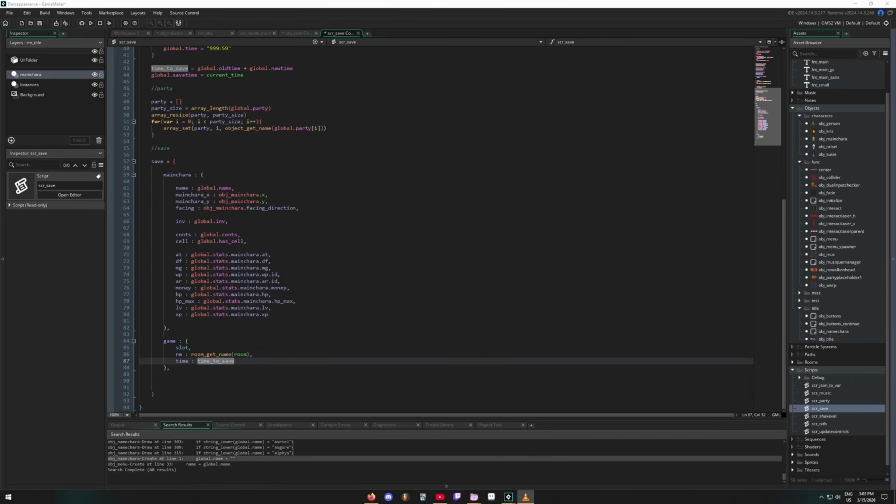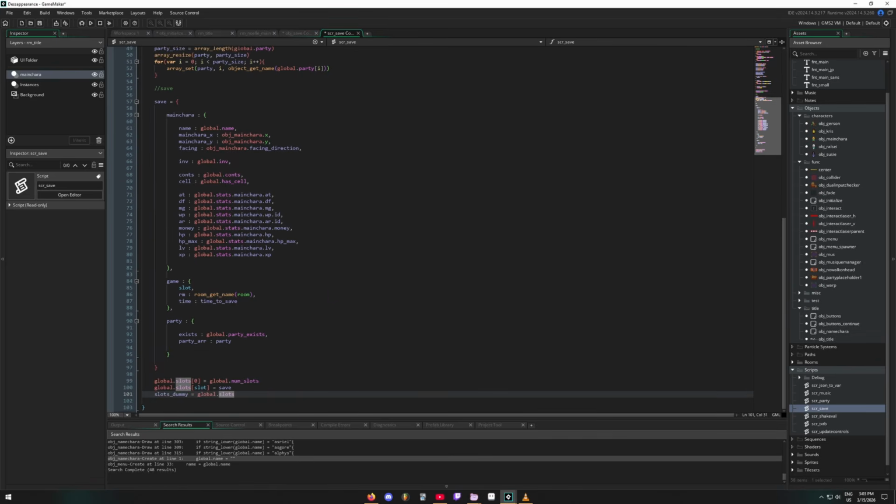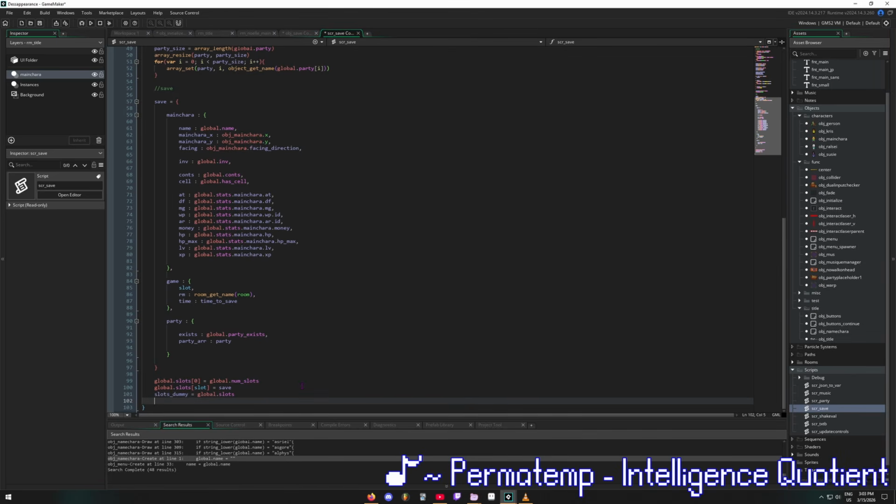And otherwise exclude it for now, and then we'll also have the party section, which will have exists, which will be global.party exists, and party array, which will be our party array we just made. Then after we make this struct, we want to set our global.slots[0] to equal the number of slots so that we can reference that later.